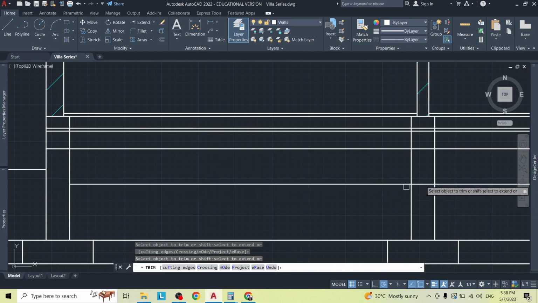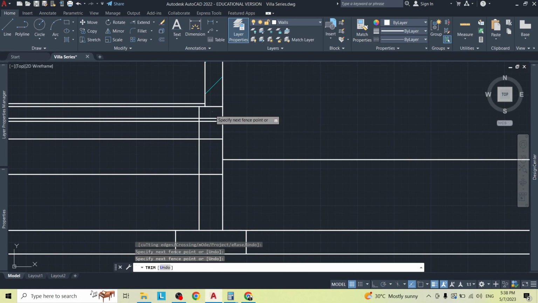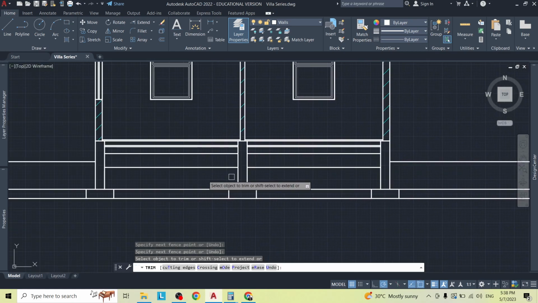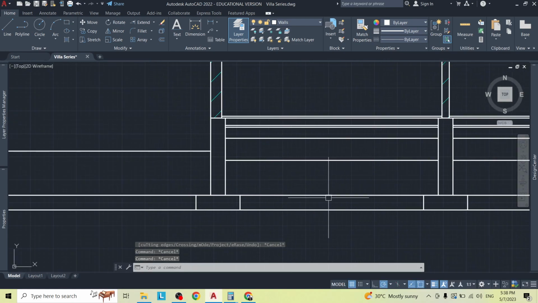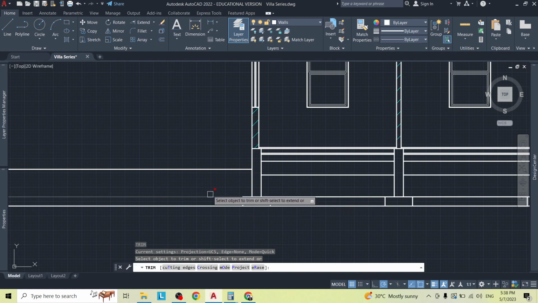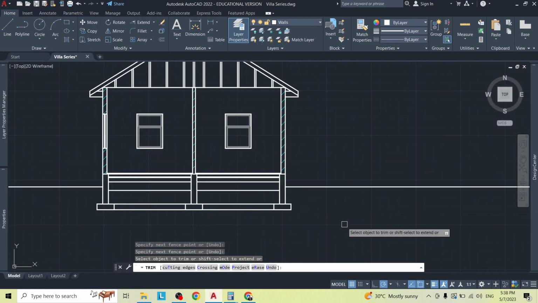All right, so let's go and clean this up. We're going to trim away all these lines, like so. We don't need them, they're not going to run behind the wall. I'm going to do that. All right. So what we need to do now, I'm just going to trim away all of these. Trim away all of this.